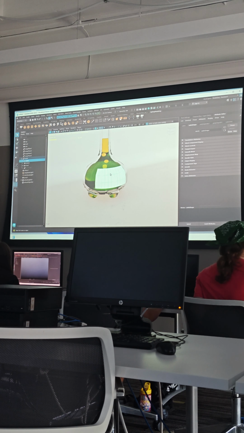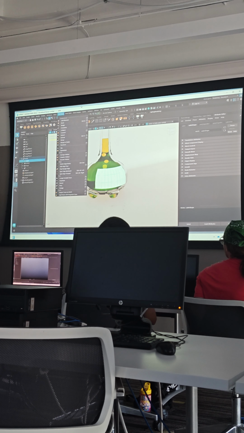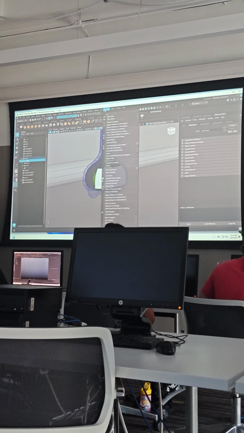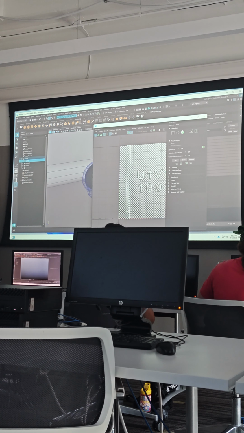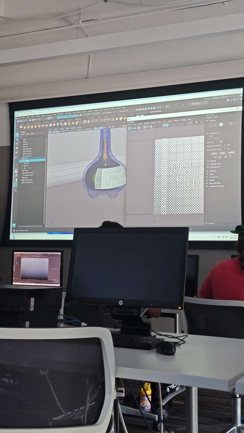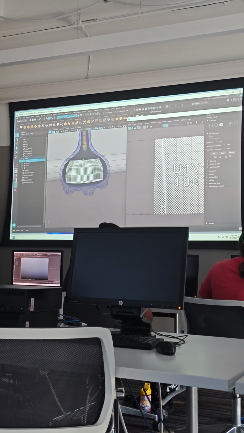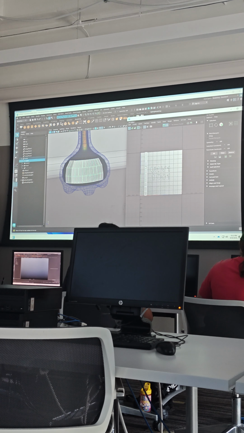All right, I'm going to select my label and go to UV. Let's turn off the Arnold rendering. So I'm going to go to the UV editor to turn that on. And here you can see my UV is laid out. But it's just a stripe.